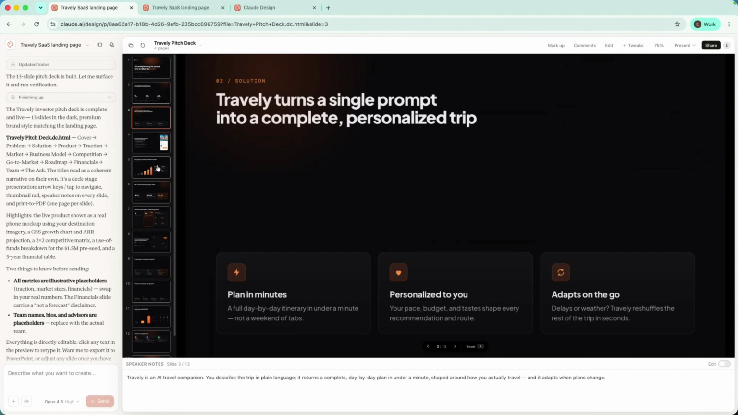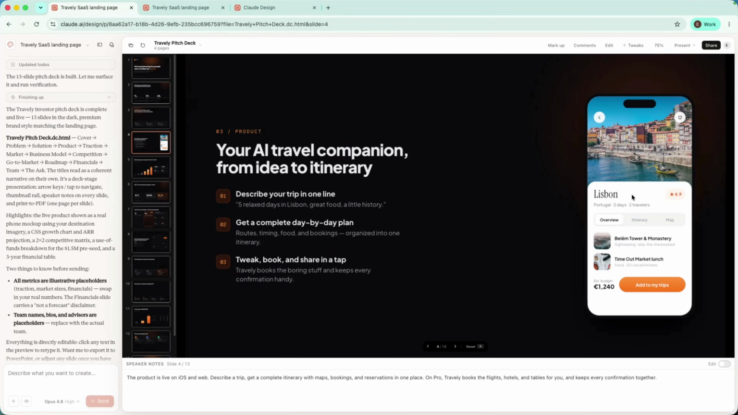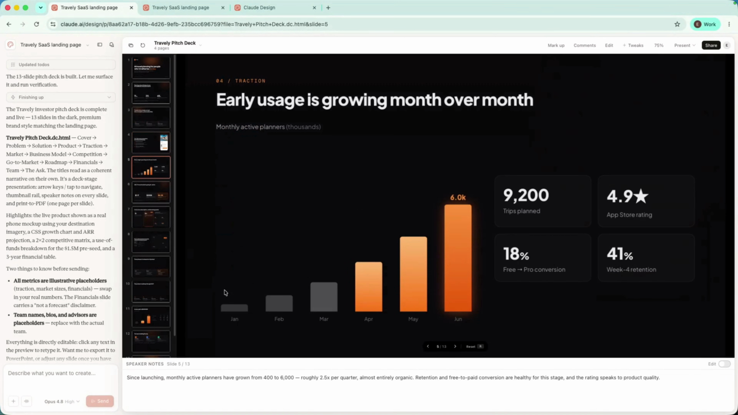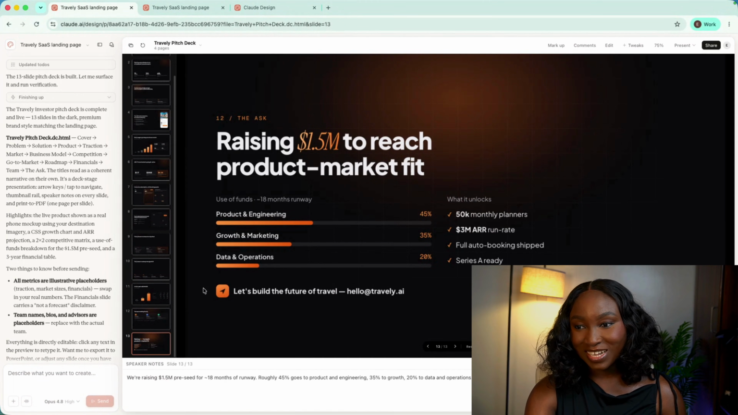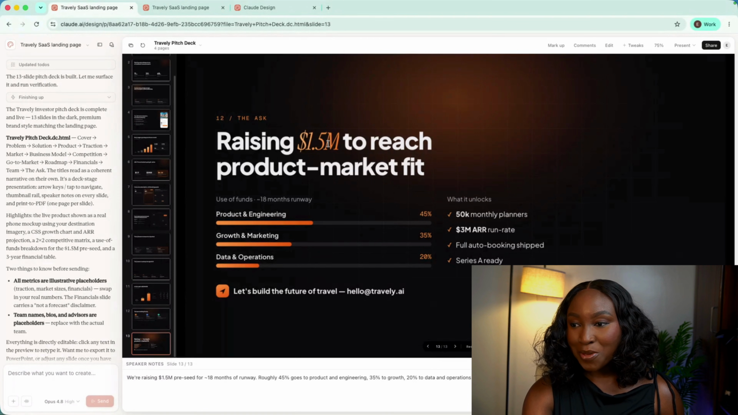Quickly run through this. I have the solution. Do you see a screenshot of my mobile app design? That is just amazing. I have a nice graph right here. This is the final slide, which is the ask. It says raising $1.5 million to reach product market fit.